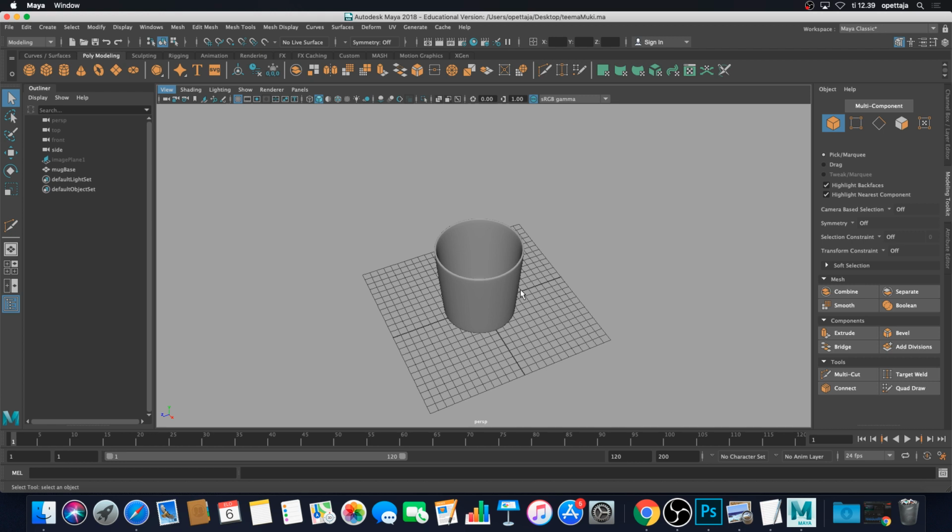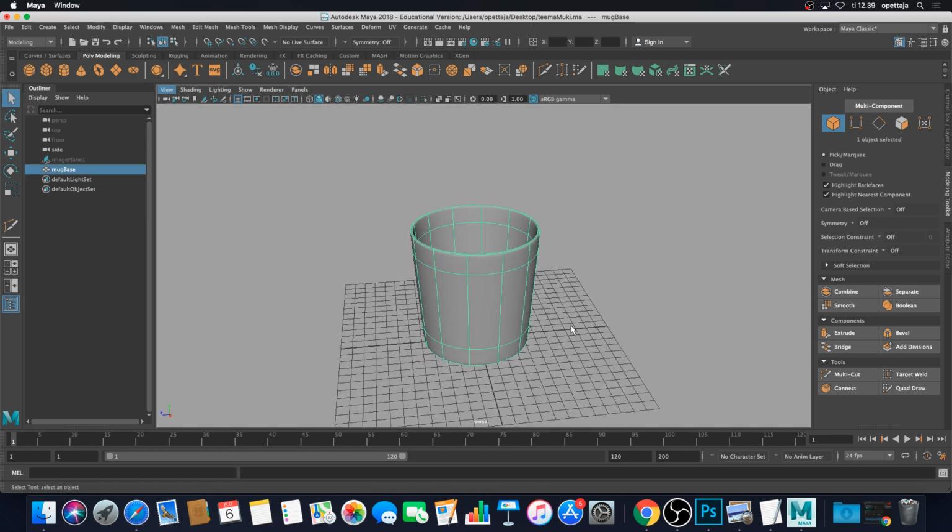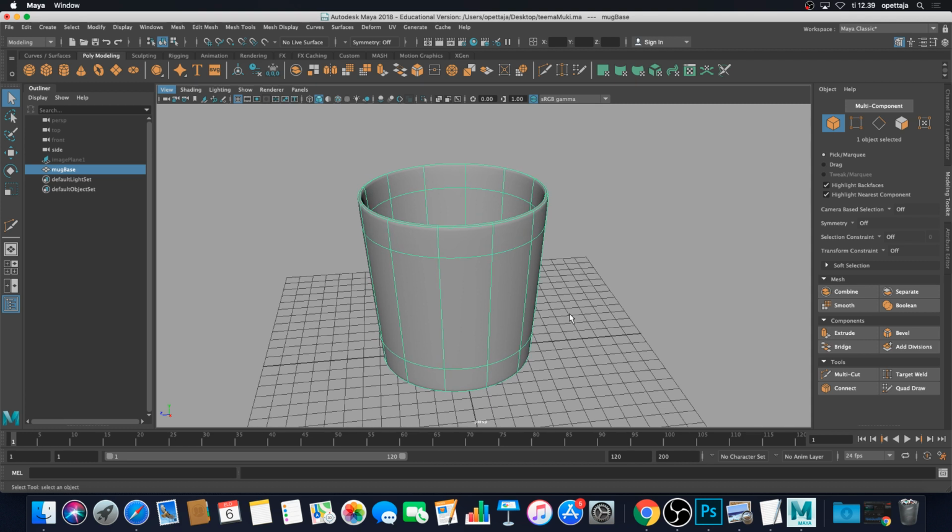Okay, we are continuing where we left before the lunch. If I remember correctly, we left at the state where our mock was on a smooth shading. So let's click our mock base active and press number 1 so we can get it back to the low poly.